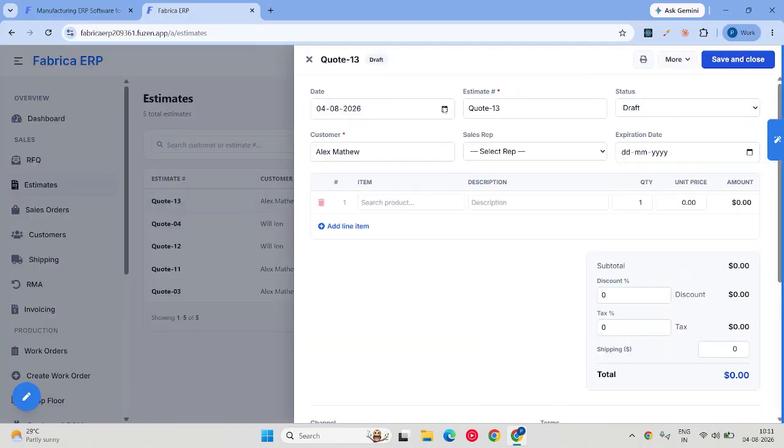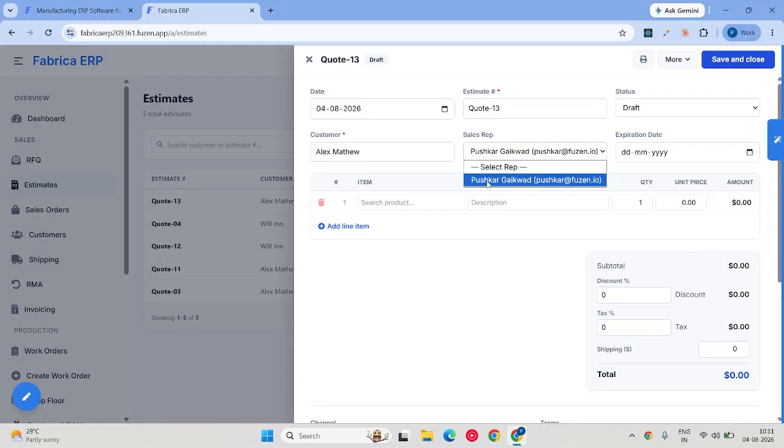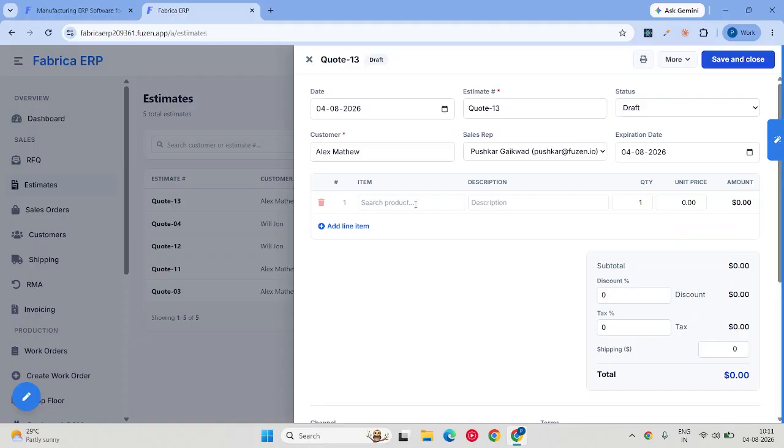If we click on that estimate, this is where we can create a very detailed estimate. I can select who is going to be the sales rep responsible to answer this RFQ and to create this estimate. Right now I'm the only user within the system, so I can select my name in the drop down. If you have 10 users, you'll see 10 options in the drop down, and you can select who's the sales rep responsible for this RFQ. And then you can select when this estimate expires.